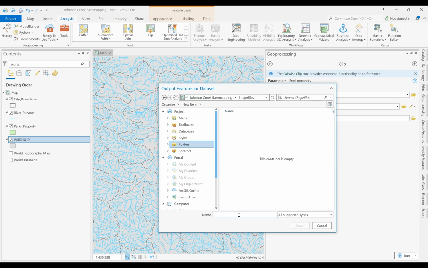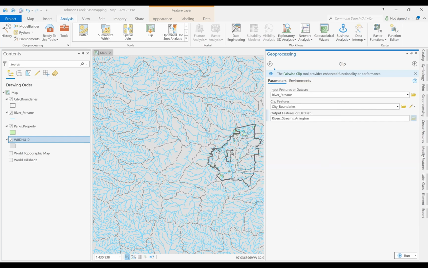I'll select the folder and type in the name. So rivers, streams, Arlington, and press save. And then I will select run.